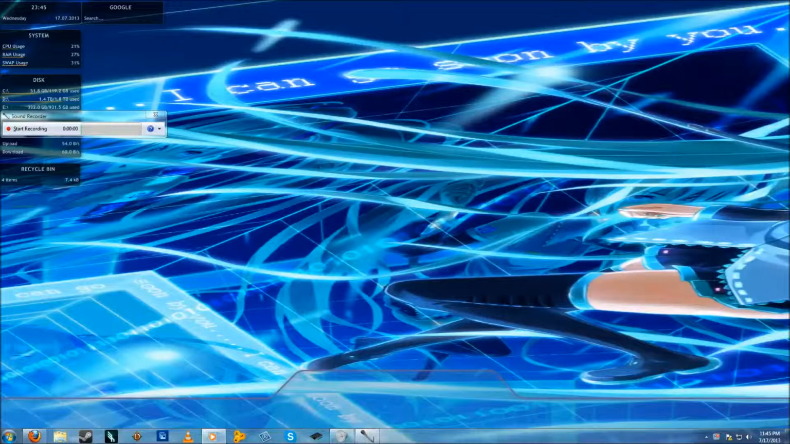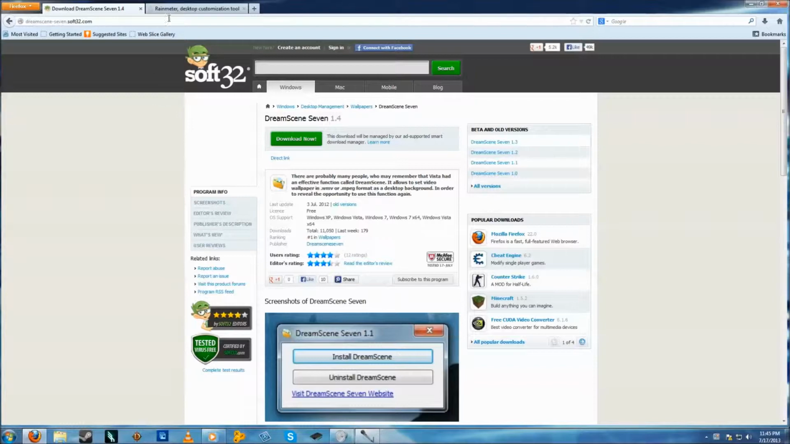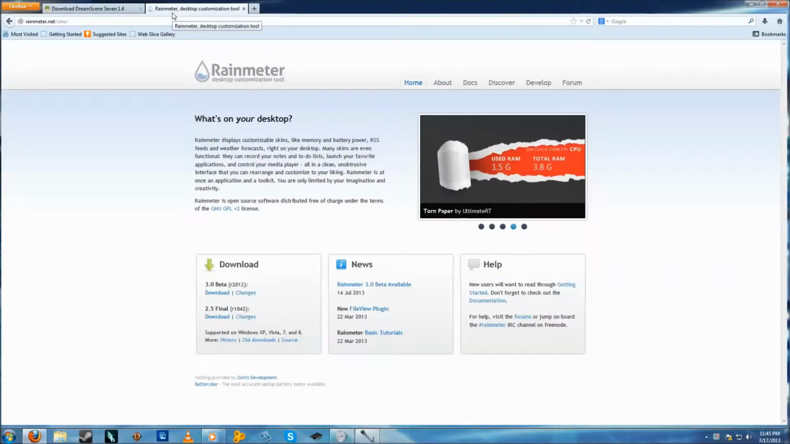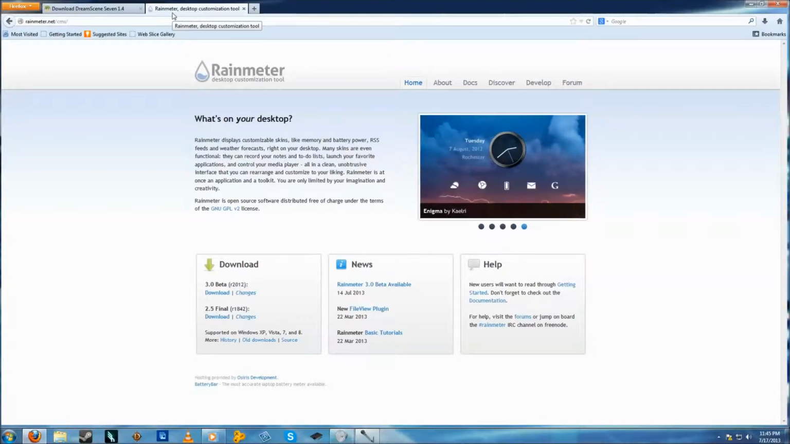So, the first thing we're going to do is go to the following sites. We're going to go to the Rainmeter site first because the user interface is the one you're going to want to use, because you're pretty much going to abandon icons after this, or you can keep using your icons. It's really up to you, but personally I do not use icons, as you've seen in previous videos.